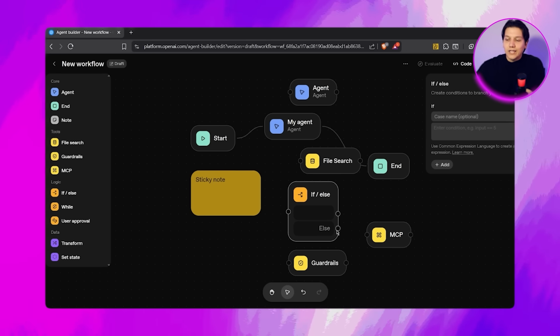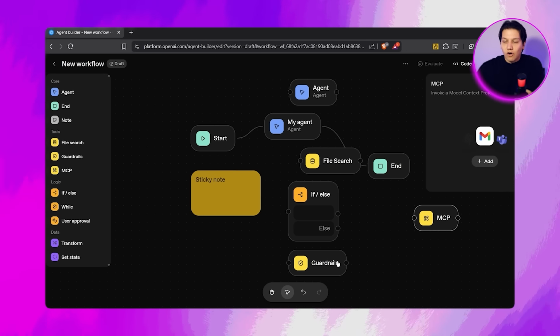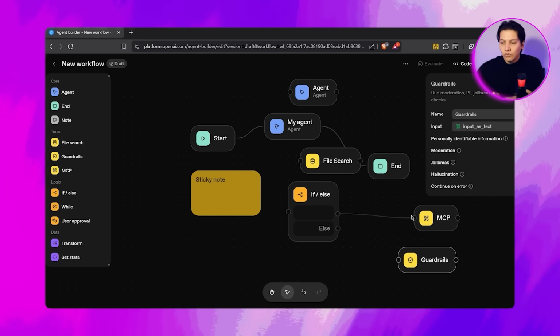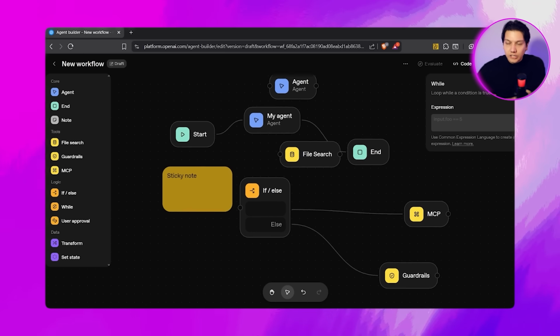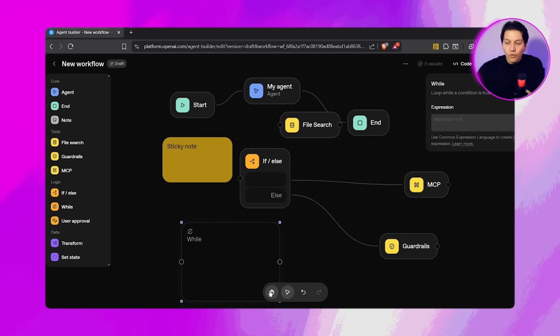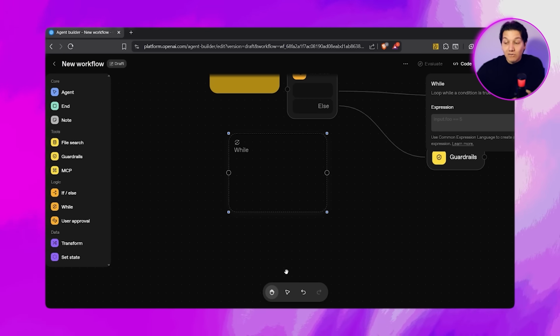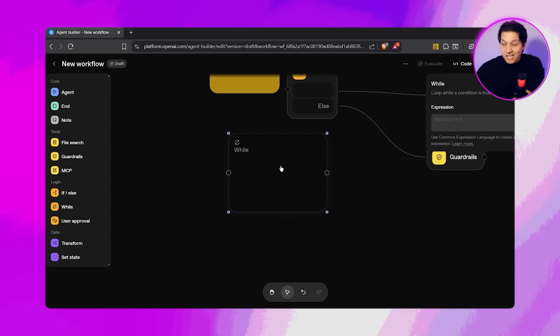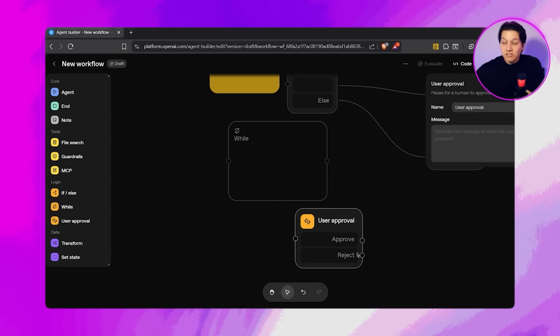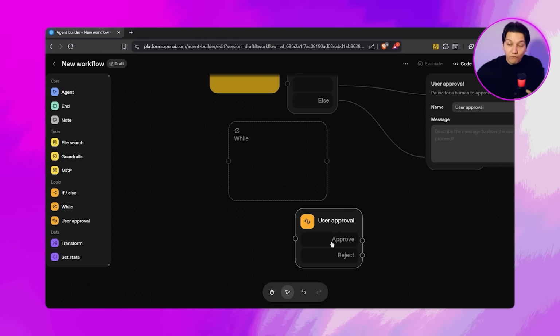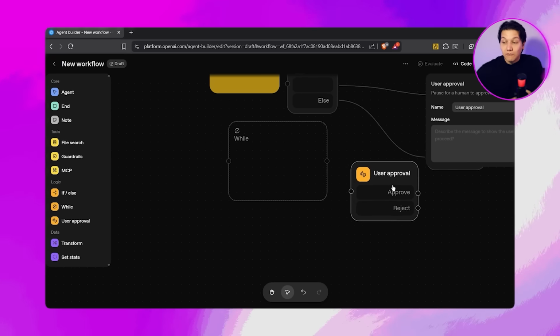So this is how you create different flows based on what the user says or does. Now the while loops through a set of actions repeatedly until a condition is met. This is pretty useful when your agent needs to process multiple items or retry something. And then the user approval is what pauses the workflow and asks the user to approve or reject before continuing. So it's great for workflows where you need human confirmation before taking action.